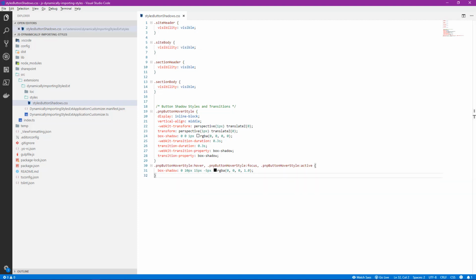What we want to note is that the names are very generic. Site header and site body, all the rest are very generic and could have a conflict somewhere else on the page. The last styles, though, are meant for applying a shadow when a hover state is invoked on whatever we apply the CSS to.